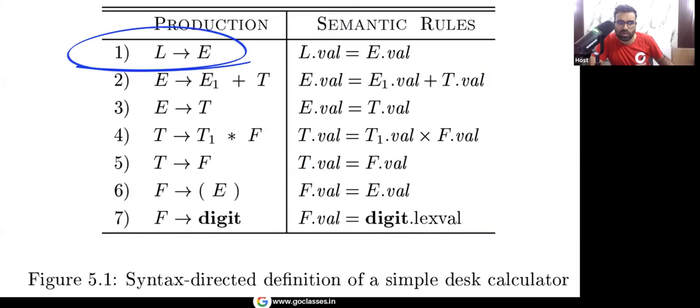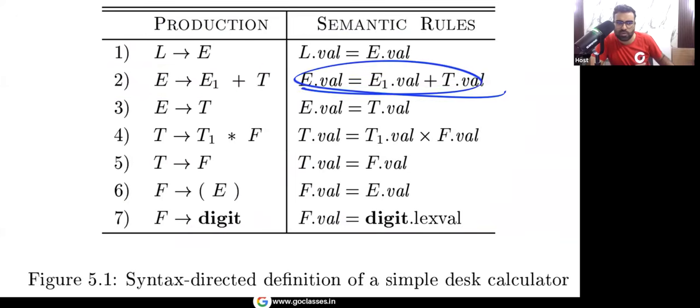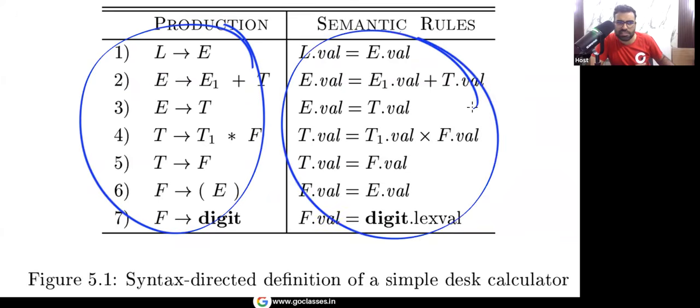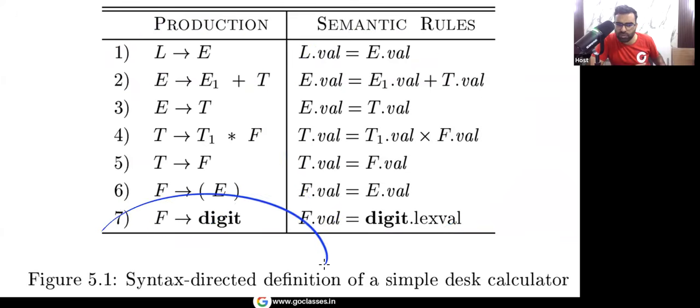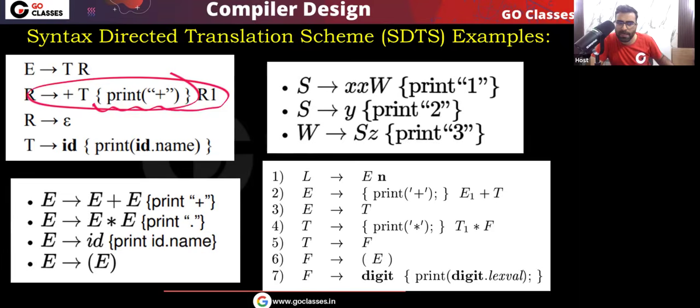Okay, with this production, this is the semantic rule. Corresponding to this production, this is the semantic rule. But the point is that the productions are written separately, and the semantic rules are written separately. This is what we do in the SDD. But in this SDTS, the semantic rules, or I can say the semantic actions, can be placed at any position in the production body. Okay, so these are the differences.